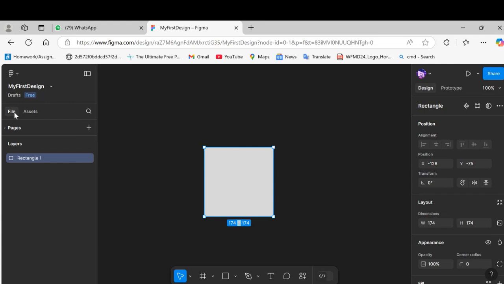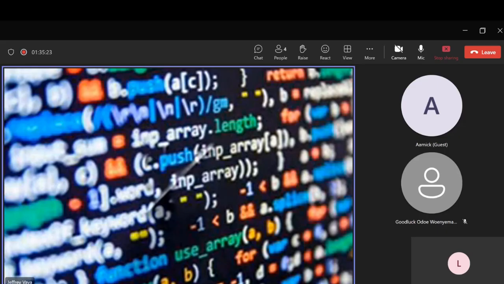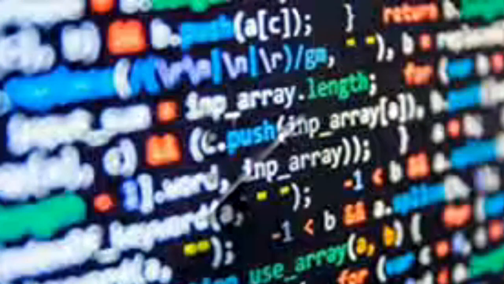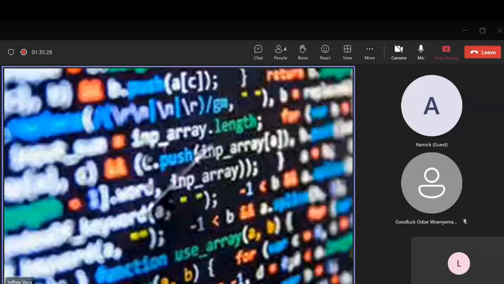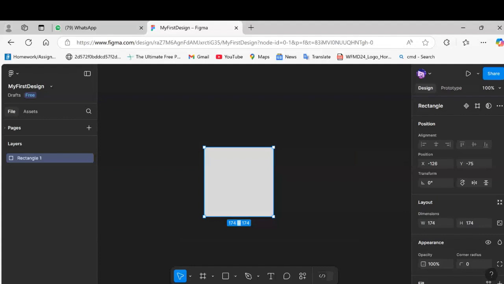Yes, I've clicked the pages, layers, rectangle 1. Go back again, let me see. I'm still seeing your teams. Go back to the Figma. Let me see your Figma again. I'm not seeing your screen. Share screen again. I still see assets.